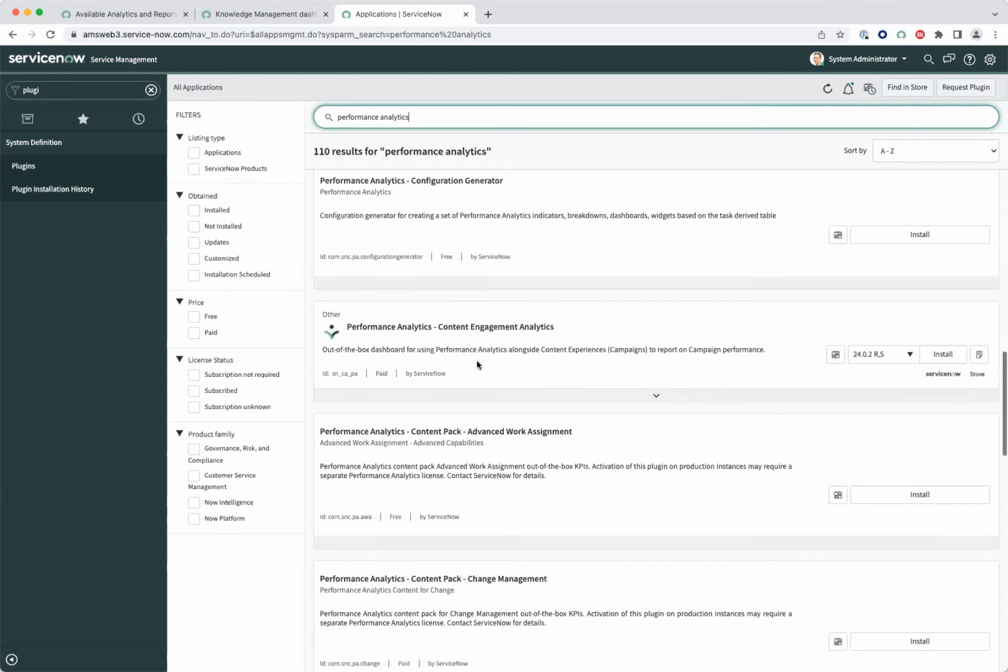the content engagement analytics. This is a content pack. It's an out-of-the-box dashboard for this specific application. As you can see, this is actually a store app. So if you click install, it will take you to the store, and then from there you do your normal installation. As you probably know, a store app technically is still a plugin. And here we have a content pack for advanced work assignment. This is a traditional plugin. So you can install it in this case because I'm a ServiceNow employee. So for me, this is all available.